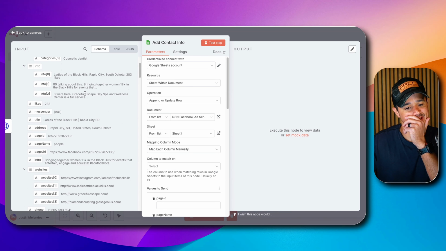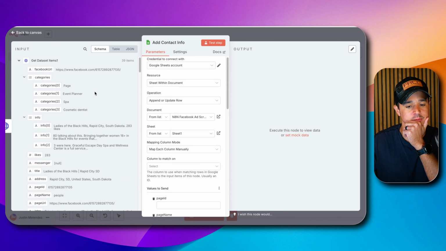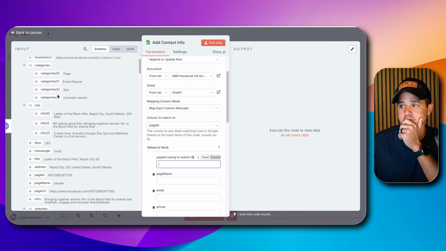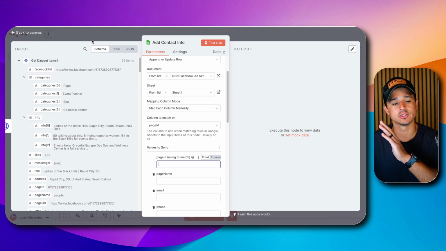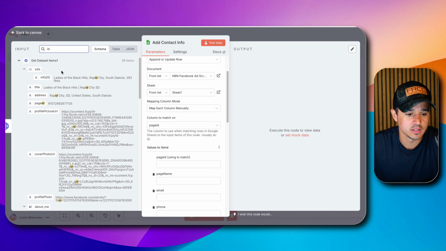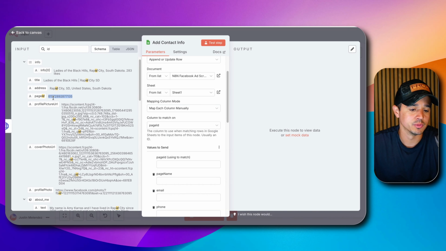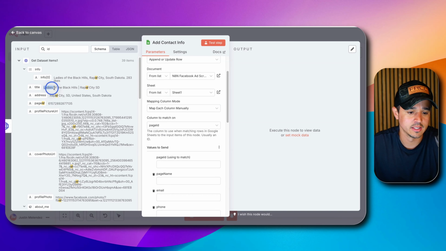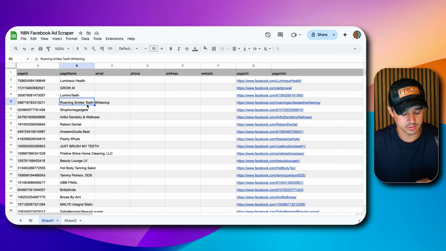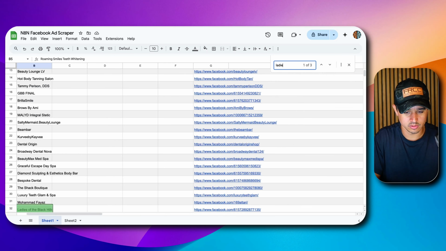Let's see. Yeah, here's what we're going to do. We are going to match on page ID, but for the matching criteria, we're actually going to use the ID inside of the pages scraper. It's weird. It comes back, let me search for ID here. It's not this page ID. You would think it's this page ID, but for example, if we go to Ladies of Black Hills and come over to our dataset and search for Black Hills.